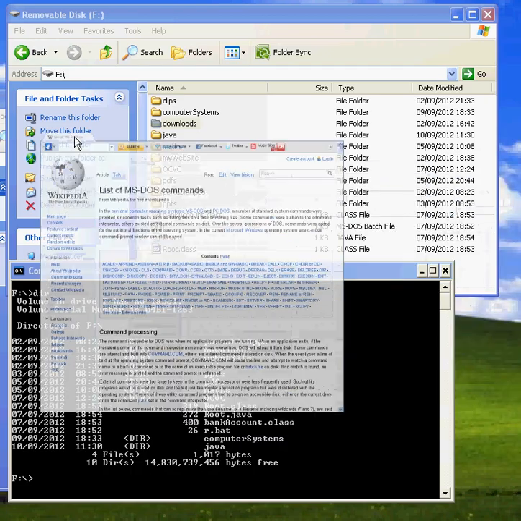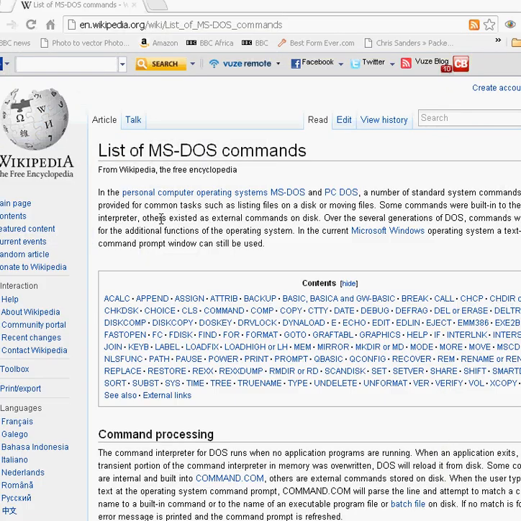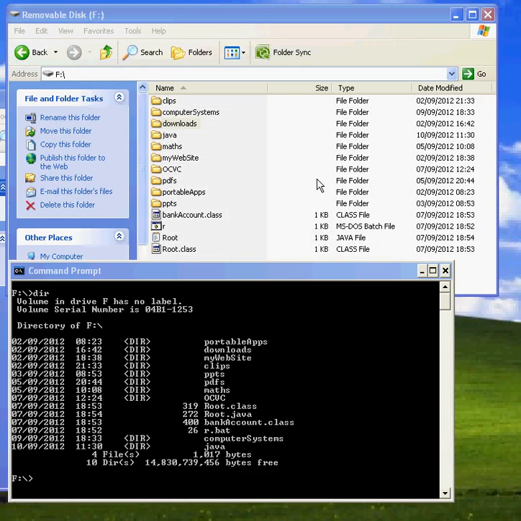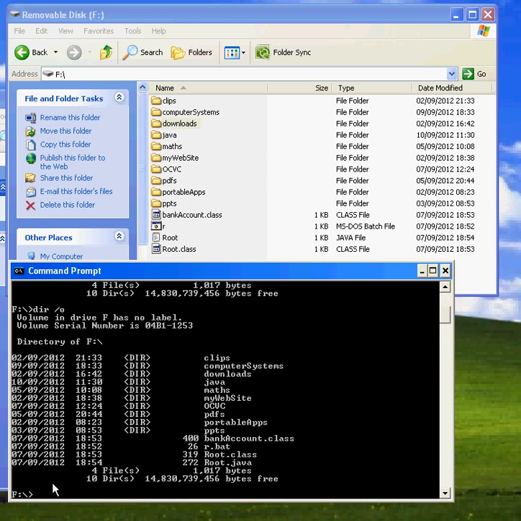So if you want to find out more about these commands, if you Wikipedia list of MS-DOS commands, they're all in there, and you can find dir, let's have a look at that. Those are things you can type, slash O, that'll give us a list of files in alphabetical order. Okay, let's just move that out of the way again. So let's do the same thing here, dir slash O, and that list should look pretty well identical to that list. Clips, computer systems, downloads, Java, all the way down, directories first, and then some folders, bank account, class, so forth here.